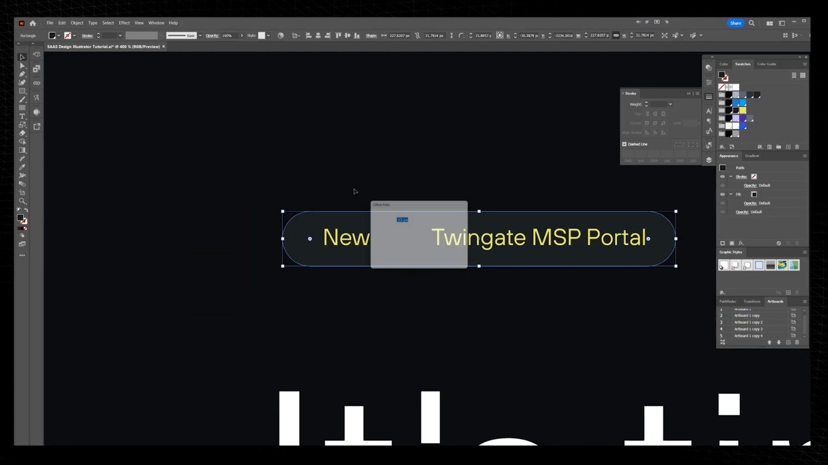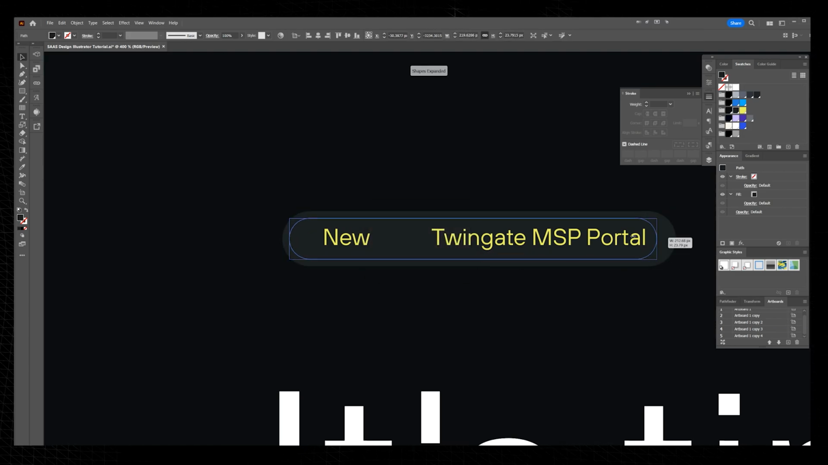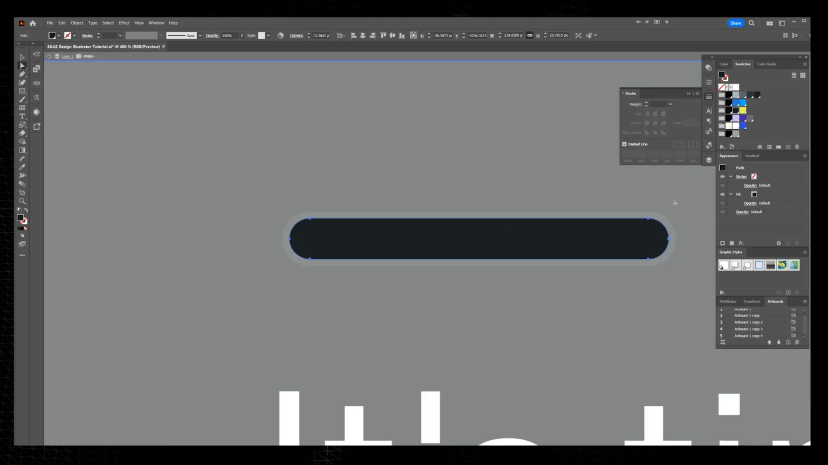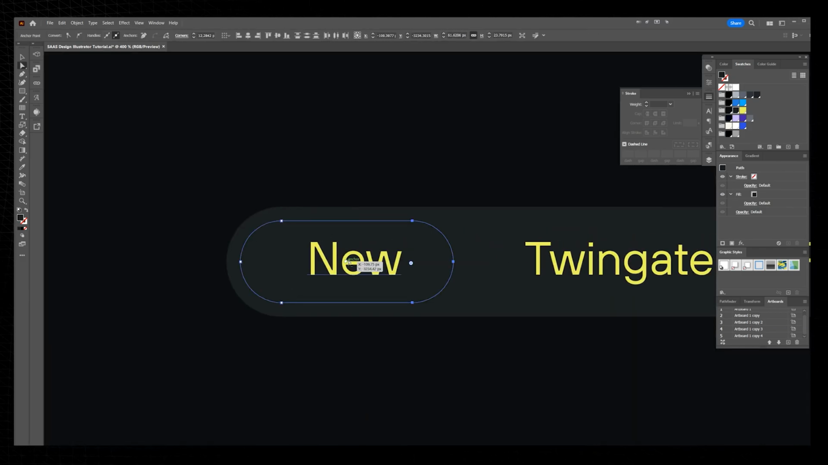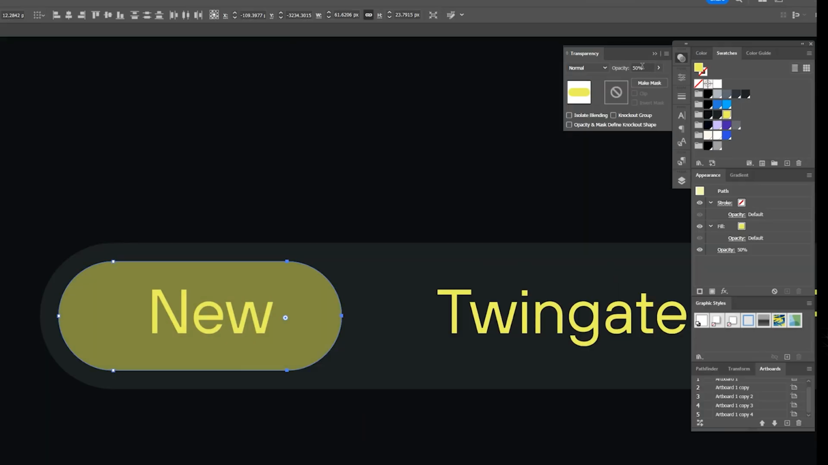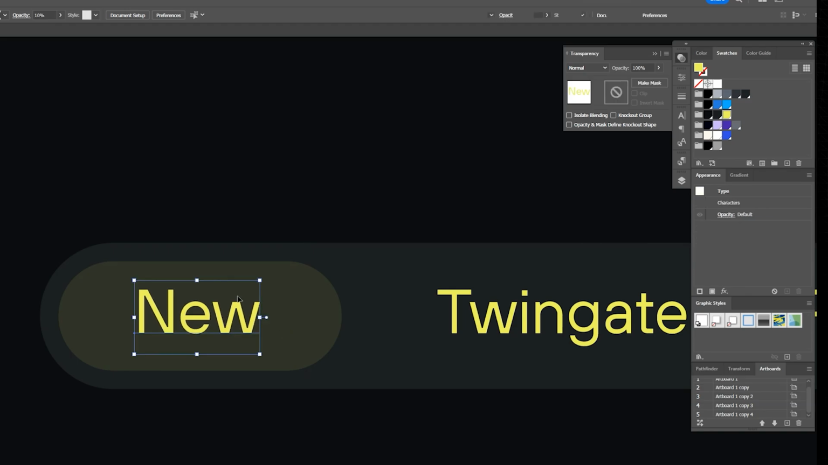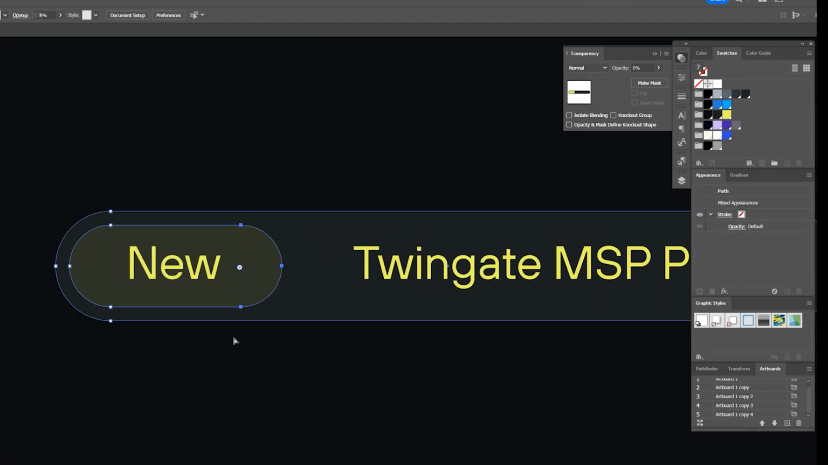Basically we can duplicate this pill and do an offset again like this. We'll do 4 pixels, and then I'll just scale this in so it doesn't ruin it, and this can be that color, and you just drop the opacity down for quick. You can obviously change the color instead of doing the opacity, but opacity is just faster.